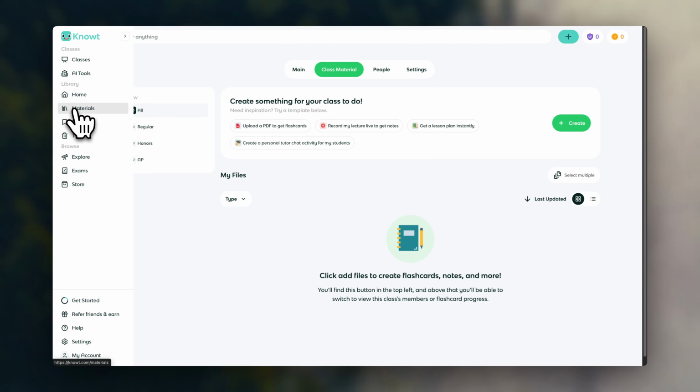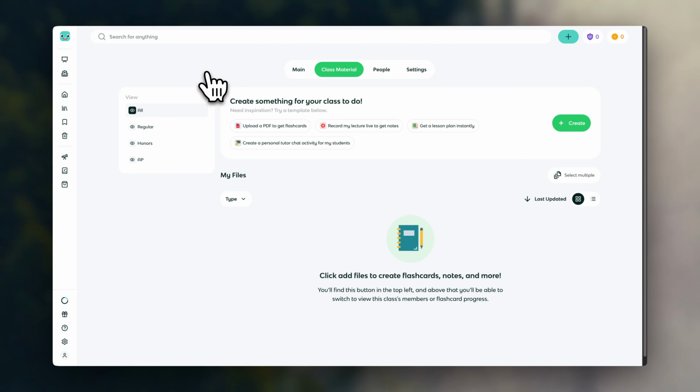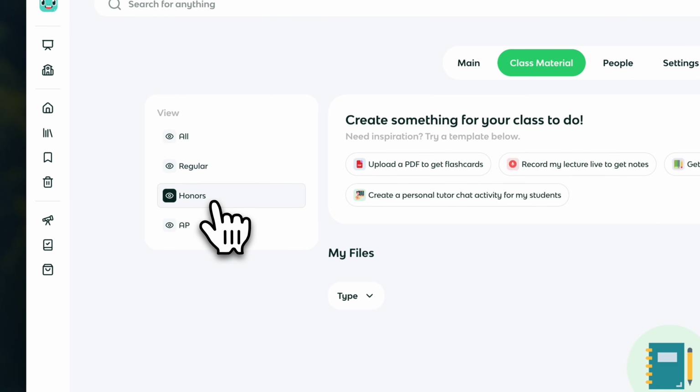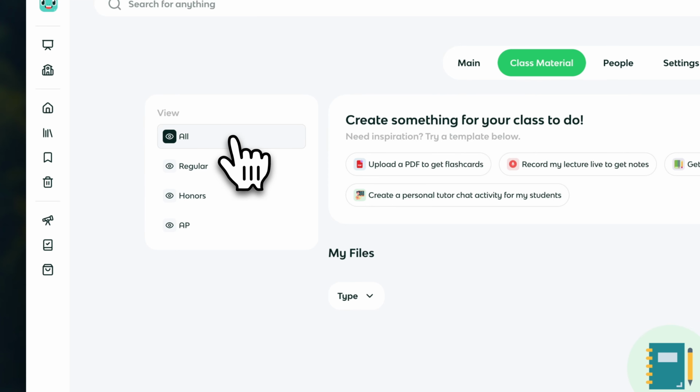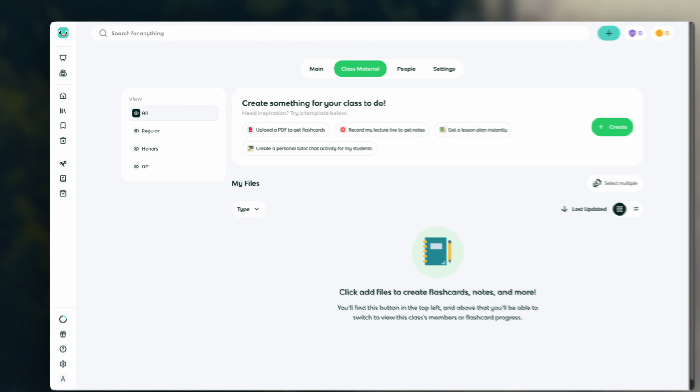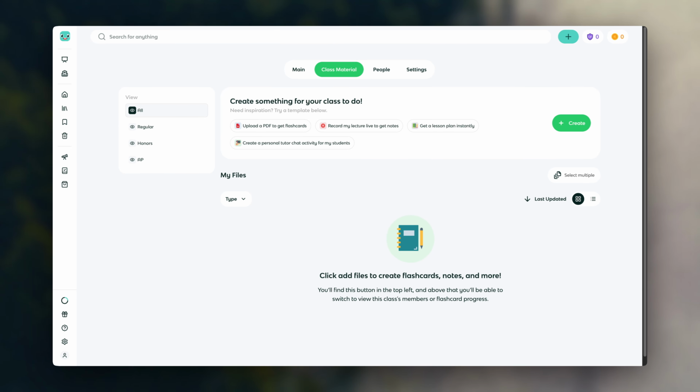Materials will actually show you everything across all of your classes and the files outside of your class. But this class material is actually going to show you only the material that is visible to your class. And you can filter by the different sections as well. So if you wanted to see, hey, what's shared with my AP class or what's shared with my honors class, you could do that. And, because you can do that, you can also distribute the material to different sections all within one class. So it makes it a very easy to manage and controlled solution.